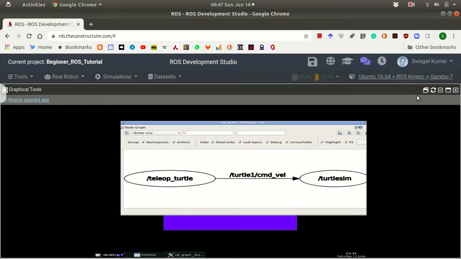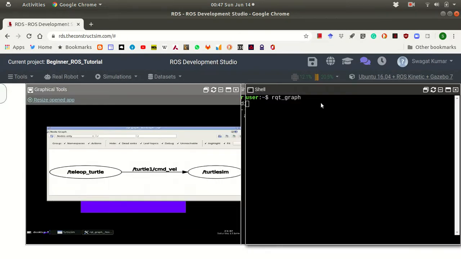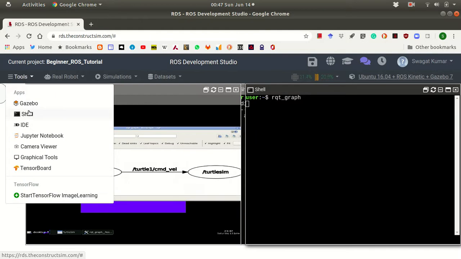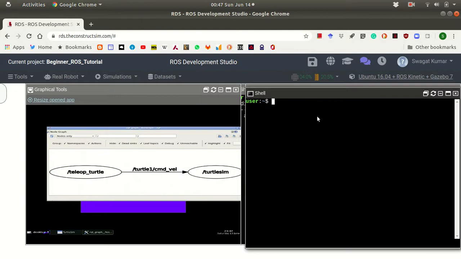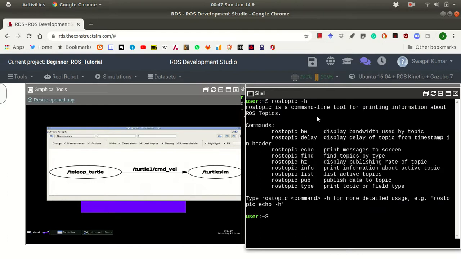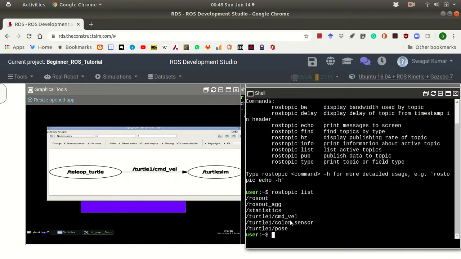Now, okay, we'll start another shell. If I do rostopic -h, it shows all the help commands available with rostopic. That means we can see the bandwidth, delay, echo, find, the publishing frequency rate of a topic, info, list, and all those things. So we'll try this rostopic list. It will show you all the topics that are available.